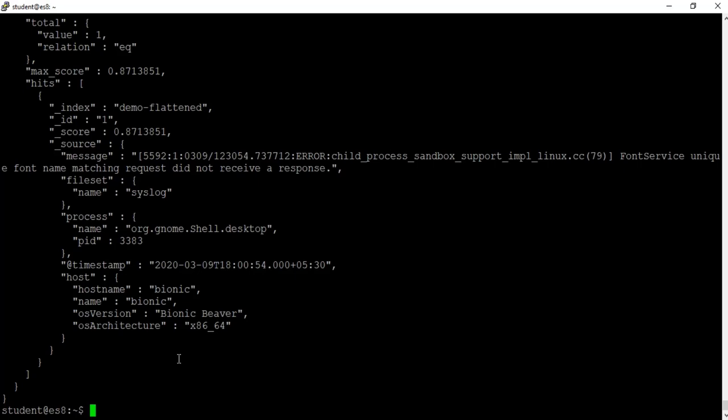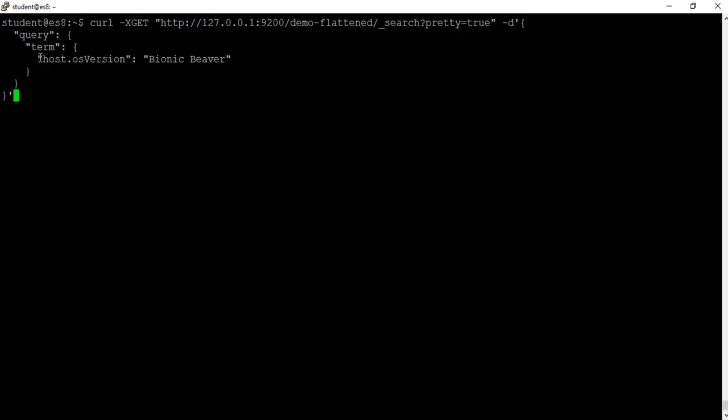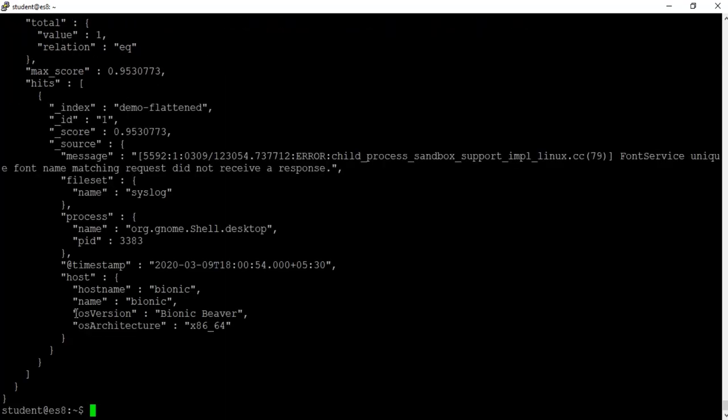Now, what if we wanted to search on a specific inner object? Elasticsearch allows that too by using the dot notation. Let's say we need to search for a Bionic Beaver contained in the OS version field, which itself is nested inside the host field. In this case, we can modify our query so that the field we're searching is host.osVersion, like so. Host.osVersion, Bionic Beaver. Let's go ahead and kick that off. So for this query too, you can see that the document was matched as it contains the field OS version with the value Bionic Beaver.